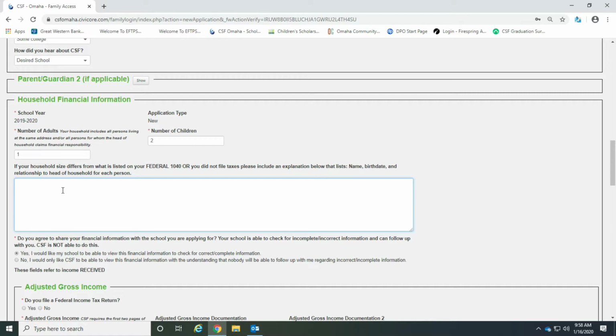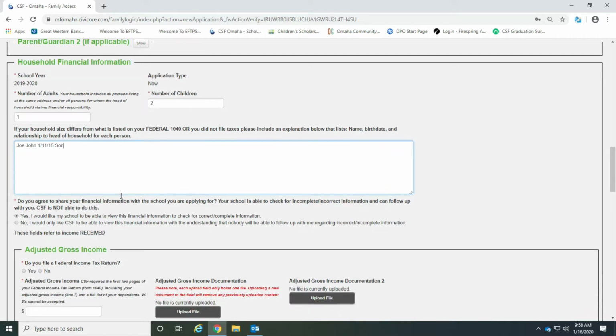Then what I'm going to want to do is list that person that the father's claiming, their birth date, and their relationship to me. So for this one, I have, say, my son's name, his birth date, and son as his relationship to me.